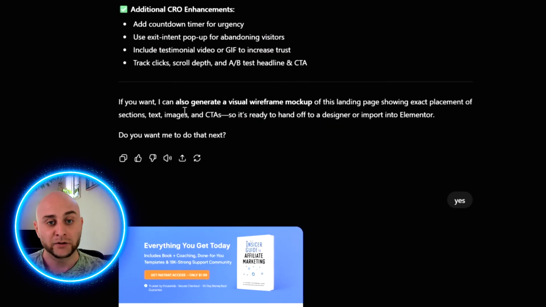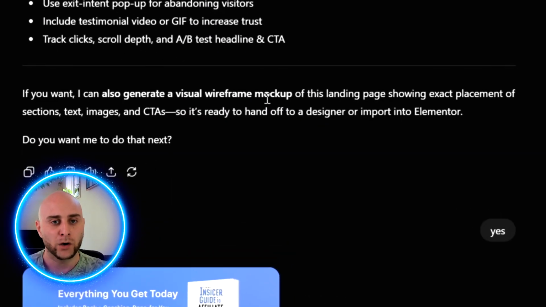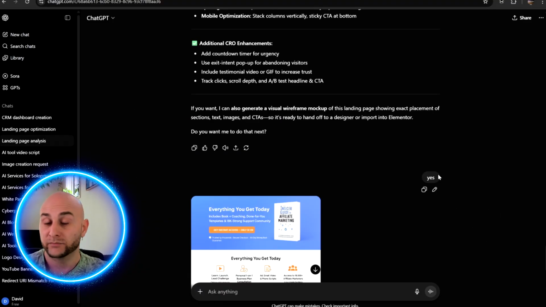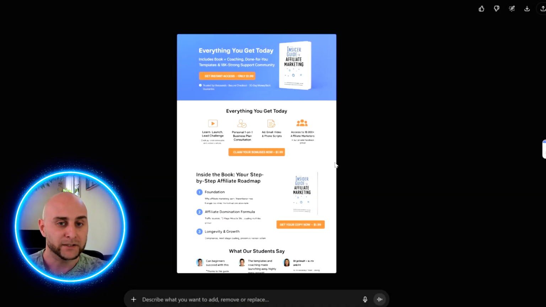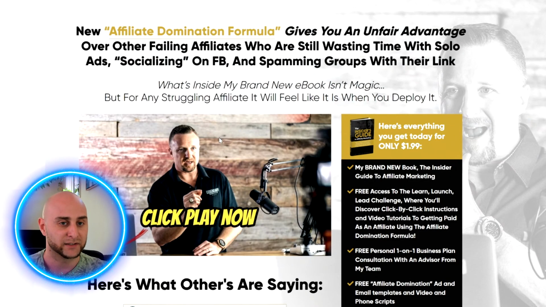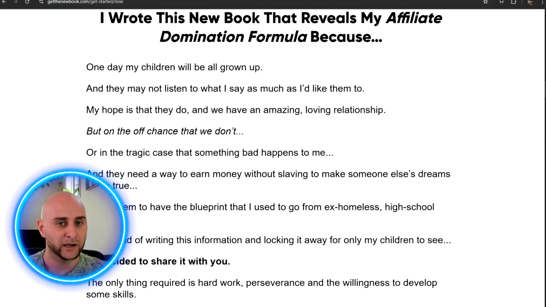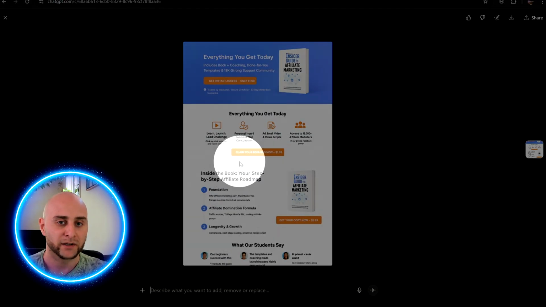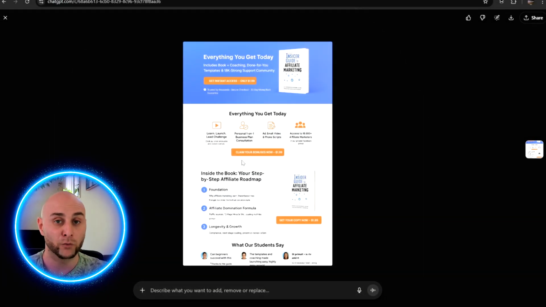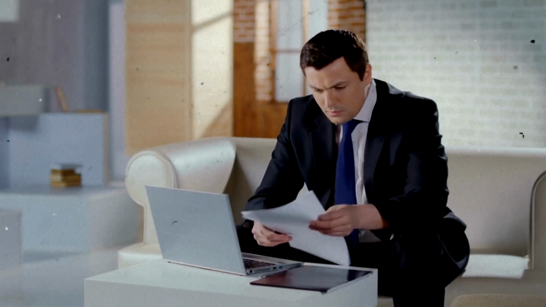After that, it also asked me, should I generate a visual wireframe mock-up? And I said, yes. And this is what it gave me. This looks so much cleaner than this. Look at the difference. Obviously there are images missing on this one, but this is just amazing of what you can do to improve your sales and improve your landing page, your website.